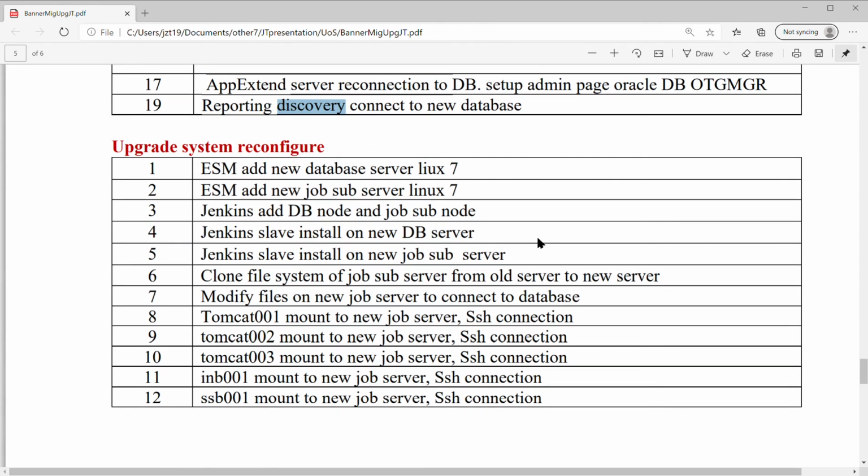Another is the ESM change. As I mentioned, Ellucian Solution Manager is the one used to manage all of the servers in the whole university. So for ESM, we need to add the new database server, Linux 7, and the new job server, Linux 7. The DB node and also the job submit node will be added in the Jenkins server. We install the Jenkins slave on the new DB server, and we also install the Jenkins slave on the job server.